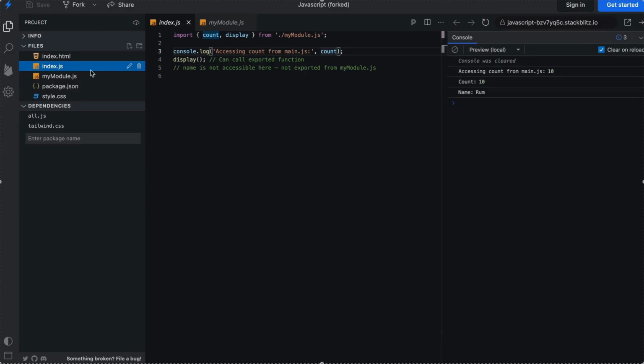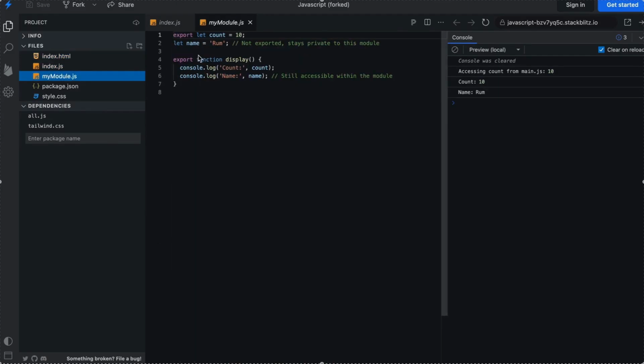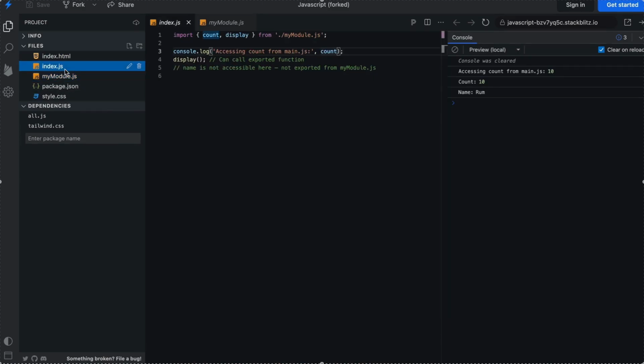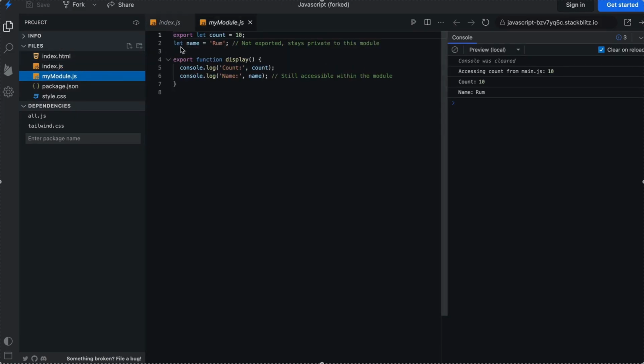I can access count because in my module I have exported it, right? And the display function is also exported, so I can access that one too, right? But can we access the name? No, because it's not exported.